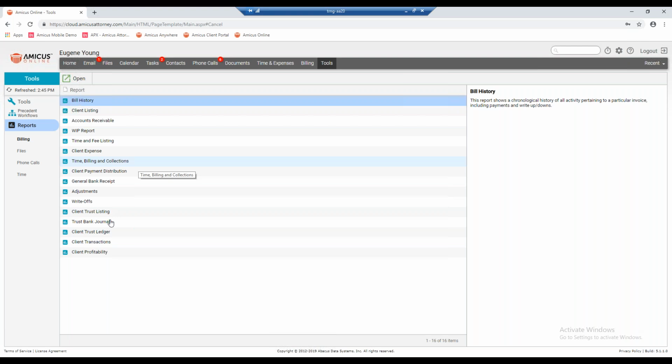The trust bank journal details all checks and receipts for your trust bank accounts. Summaries are provided by bank account, file, and responsible lawyer in this particular report. Sorry, that was the trust bank journal. The client trust ledger. Now this report details client trust. The trust bank journal. This report details all checks and receipts for your trust bank accounts. Summaries are provided by bank account, file, and responsible lawyer. Sorry if I missed one there for you.